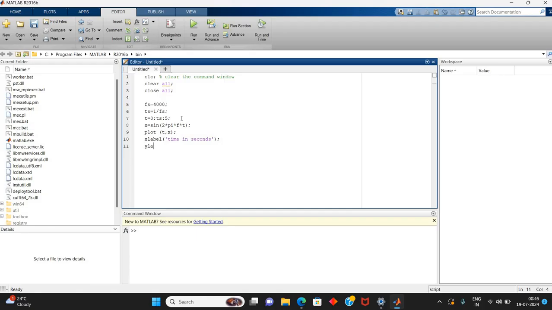Then we'll take ylabel. At the y-axis we are taking amplitude. Amplitude, inverted comma, close the bracket, semicolon. Now I want to give the title for this graph. So title, what is this for? This is for sine wave. So sine wave, then again inverted comma, close the bracket, semicolon. Fine.